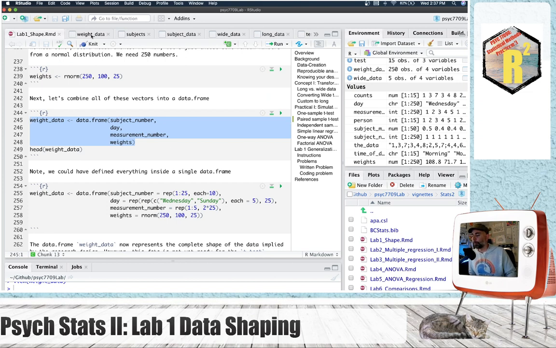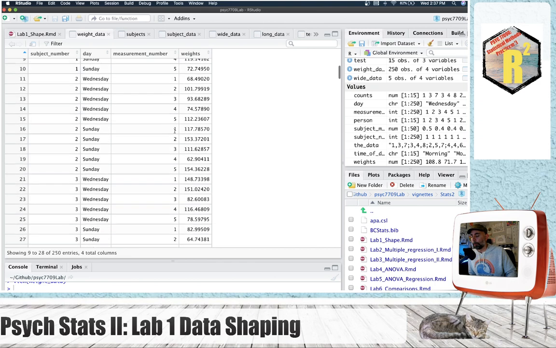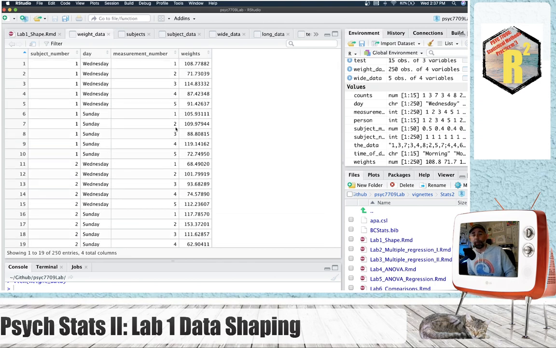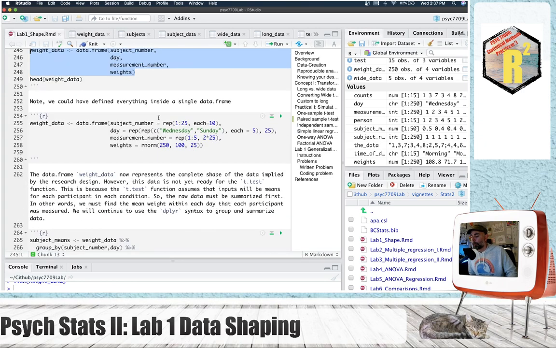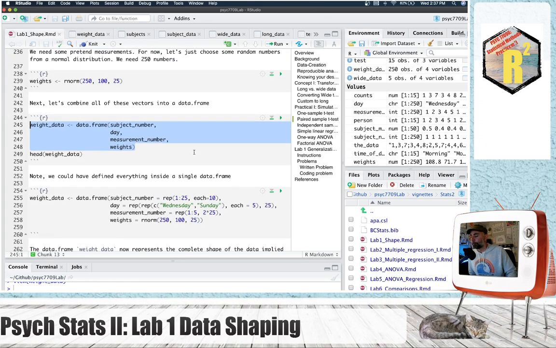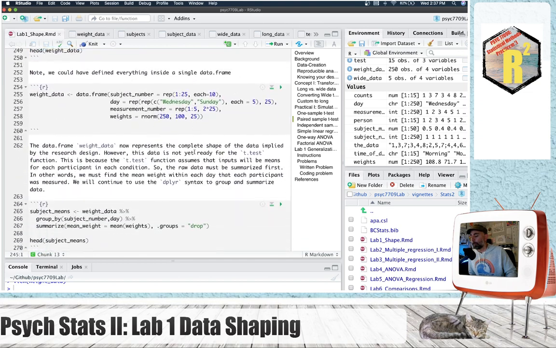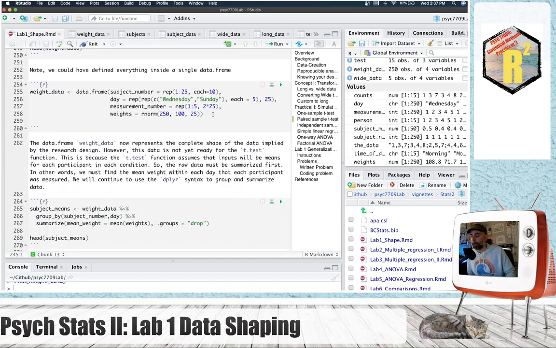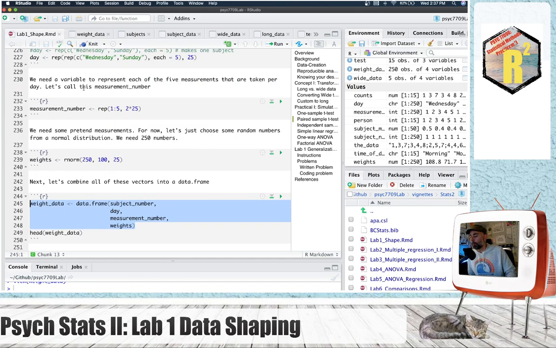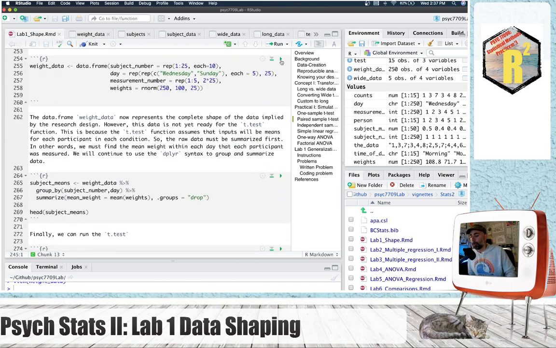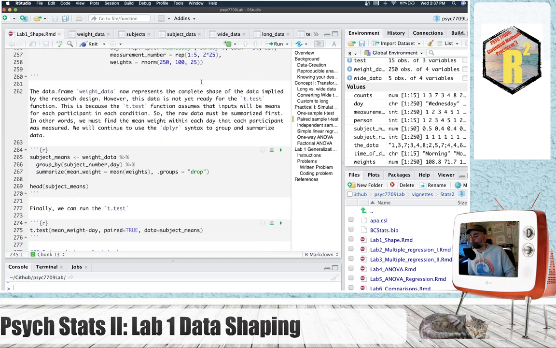And just like with the one sample t-test, we can't just go and put this straight raw data into a paired sample t-test because we need to get the mean weight for Wednesday and the mean weight for Sunday for each person in order to compare the difference. What I'm doing here in the code is just showing an example of doing each of these steps all in one go. So we could do it this way.